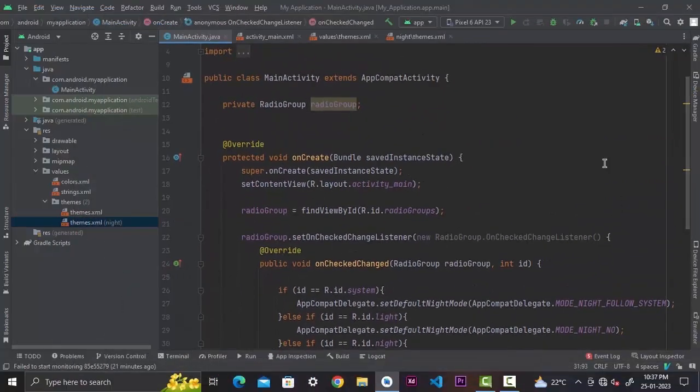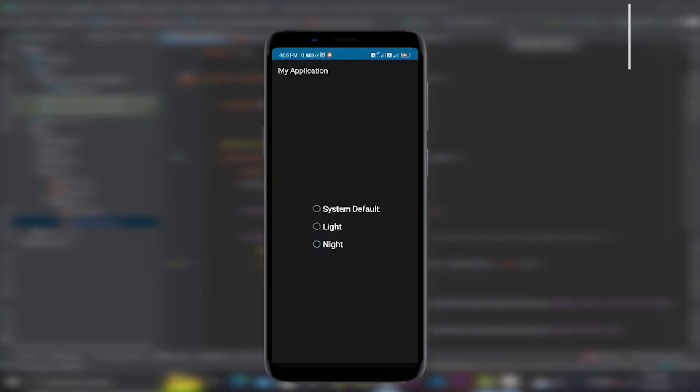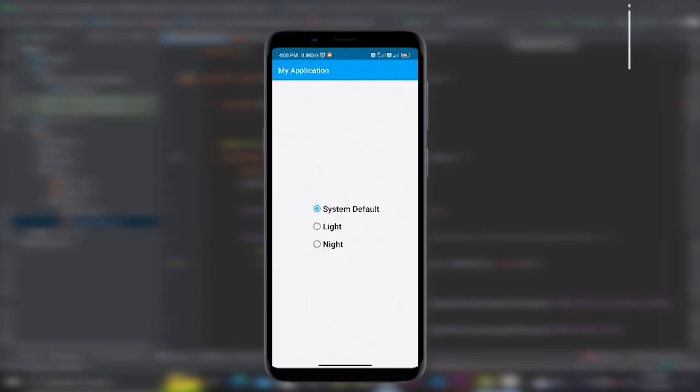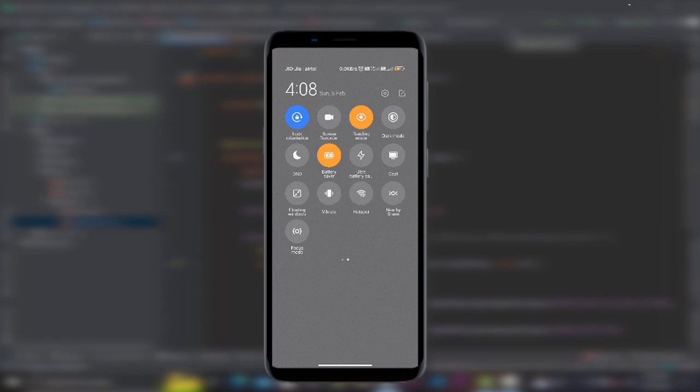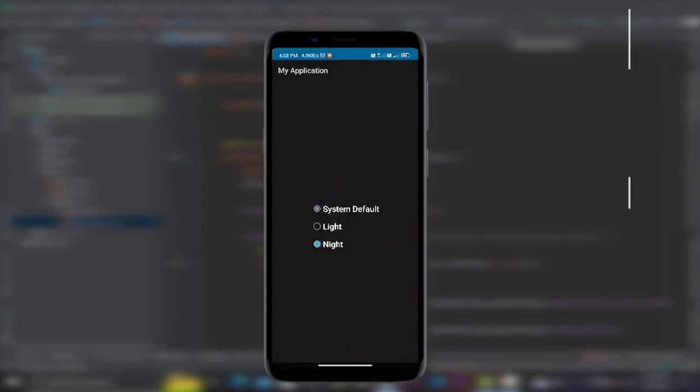So now let's test the app to see how it works. Now you can see that I am using light mode on this device. When I click system default and light, nothing changes. But when I select night, the app theme is changed. And selecting light or system default changes it back. And it's going to do the complete opposite when I am using night mode on my device.